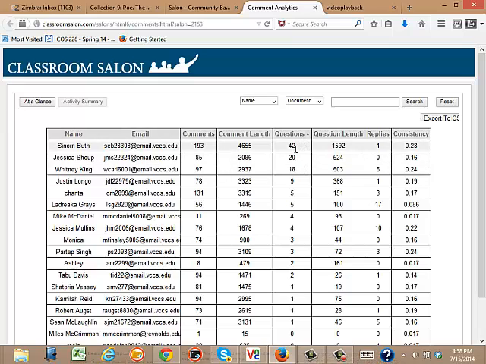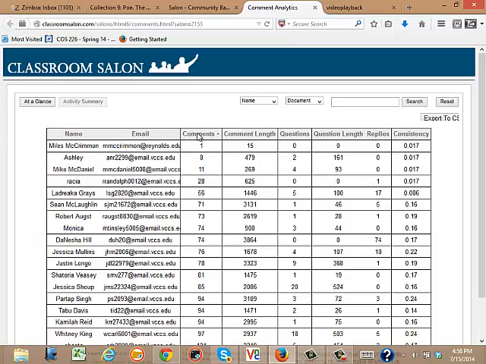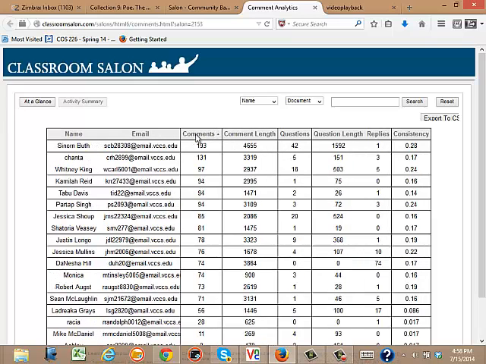Those who are asking the questions, Sinon is the one who is asking the most number of questions. That's a thought leader. And then who is the most active person? Well, that's Sinon too. And has the average comment length about 46-55 characters.